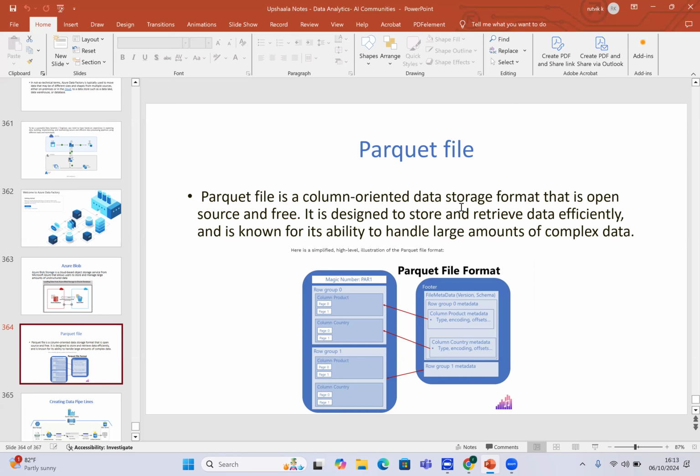But in ADF, we often deal with Parquet files also. That is the reason why I should be able to understand. Whenever I'm creating a pipeline, I may discuss this Parquet file, so at this time you should not think about what it is. It's a file format, that's it, to handle certain complex data sets.